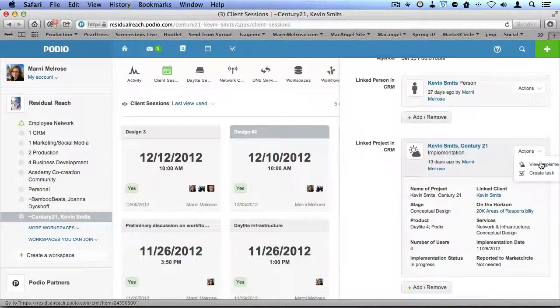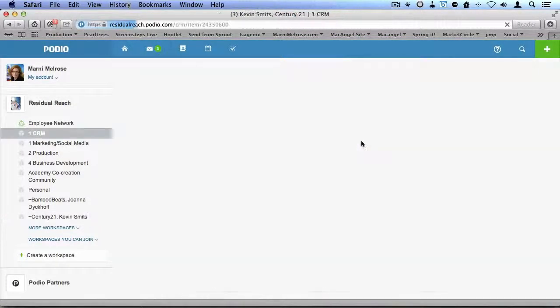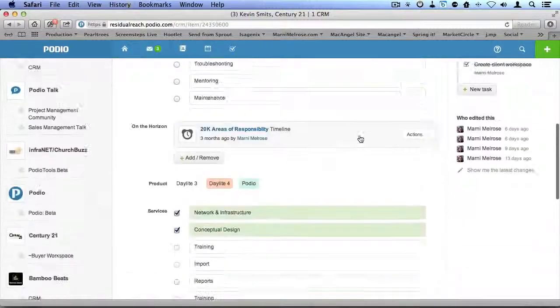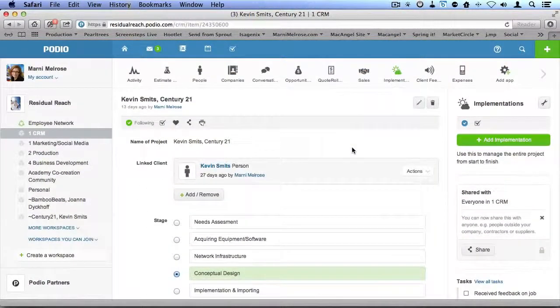Now, if I want to actually go to that implementation, I can click on that, and you'll notice that it actually moves me back into the CRM and puts me back into the implementation. And there we go. Now we have all the information about that implementation and what stages we're at, for instance, and where we are from a global view of that entire project.